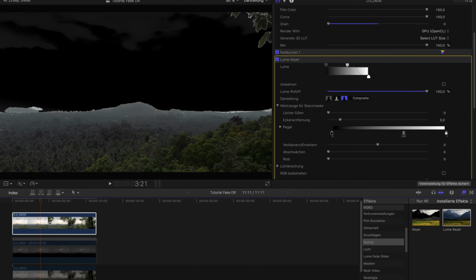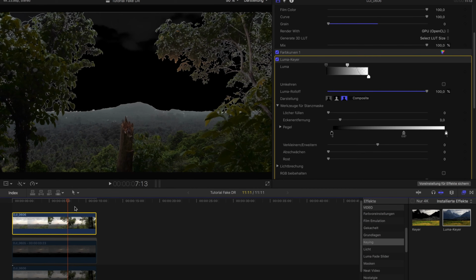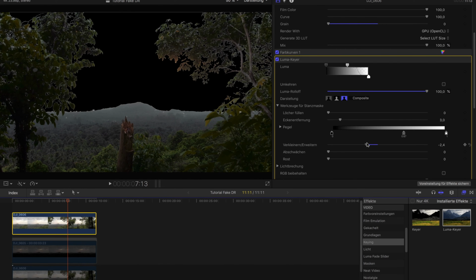And as you can see here, here's the border, a white border around the trees. Can make it a bit more. That doesn't look good, of course. So by making the mask a bit smaller I can get rid of that. So yeah, minus 3.3. It's not perfect, but okay.